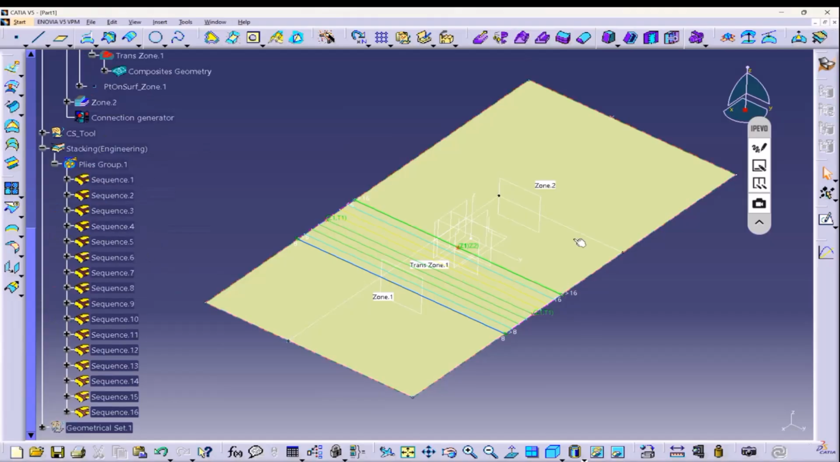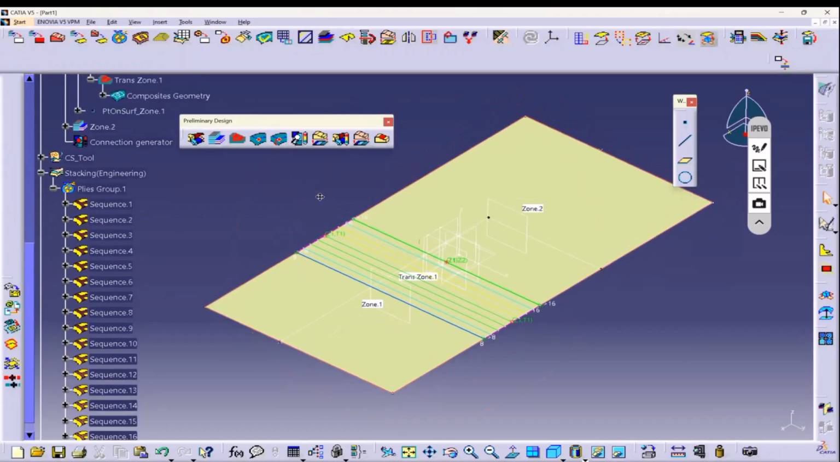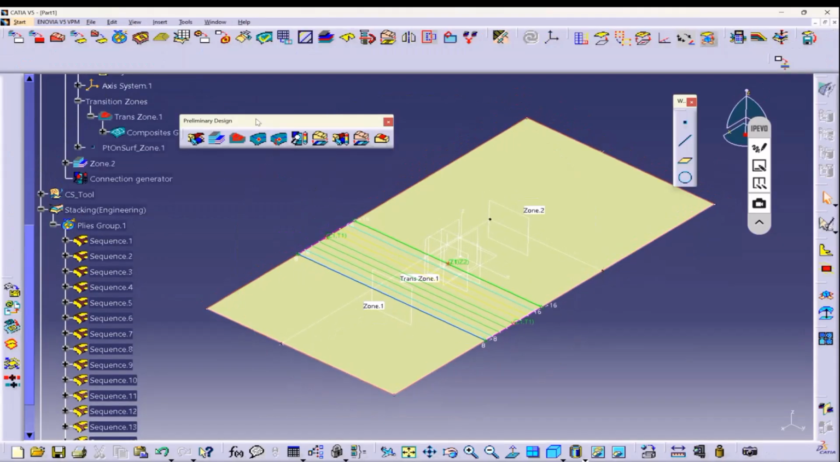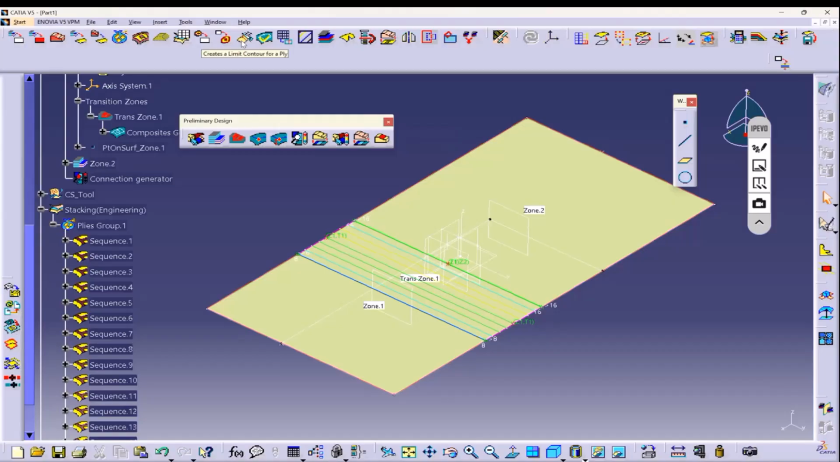Now, once we got this, now we can make this to be a limited contour area. So we'll get back to composite design. Now here we'll use the option limit contour method. Limit contour. It is in plies. So in the ply toolbar, we'll get this icon. It is there. It is create limit contour for ply.